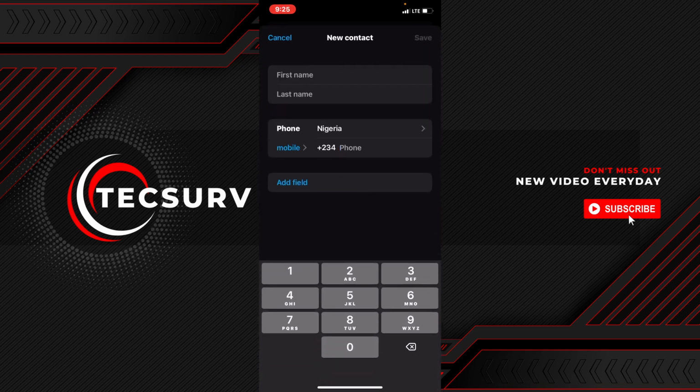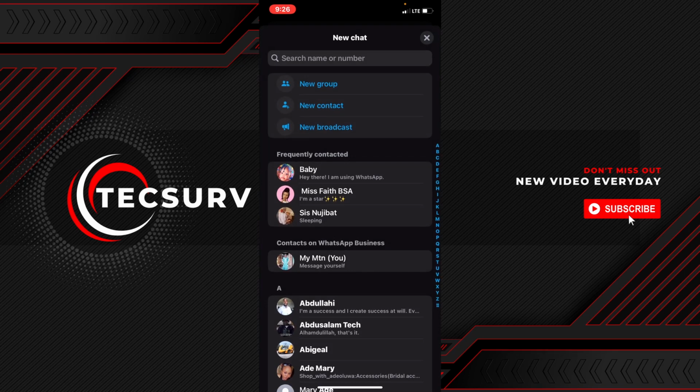Then you'll be prompted to enter the contact details such as their names and phone numbers. So ensure you enter the appropriate information. After entering the contact details, you tap on Done or Save in the top right corner of the screen to save the contacts. WhatsApp will automatically synchronize your contacts.